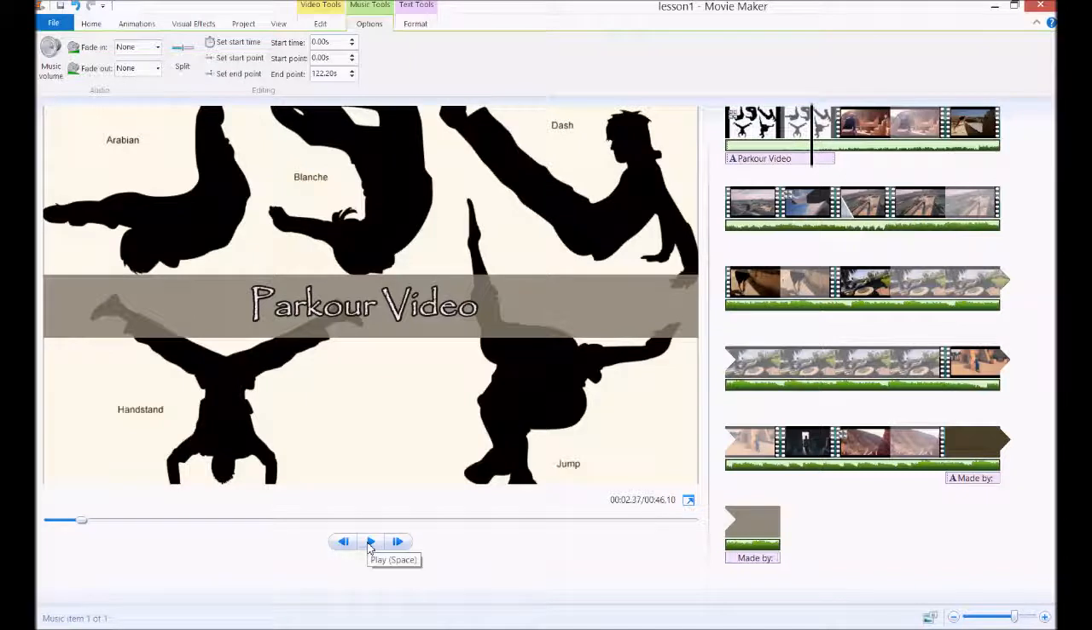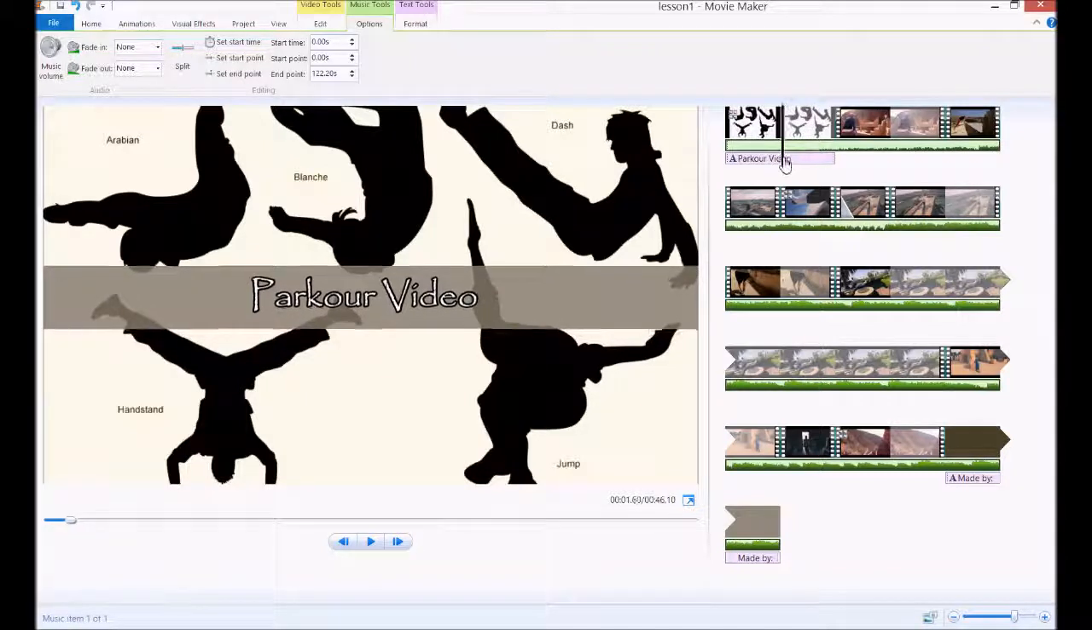and you'll notice the music starts a little bit late. So what we're going to do is actually trim this clip so that it fits a little bit better. So move it to about there. You can tell where the music sort of starts.